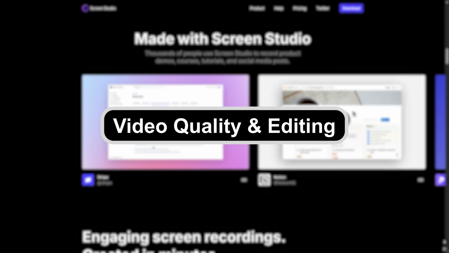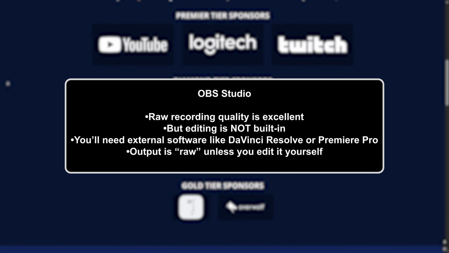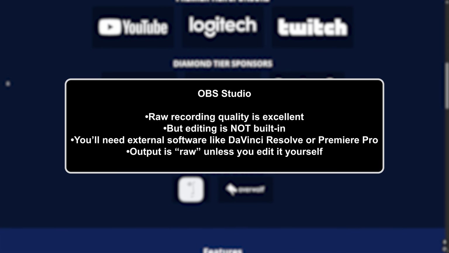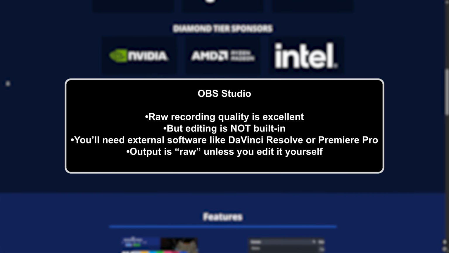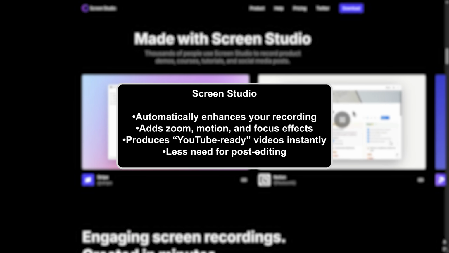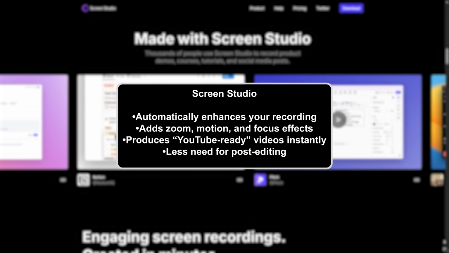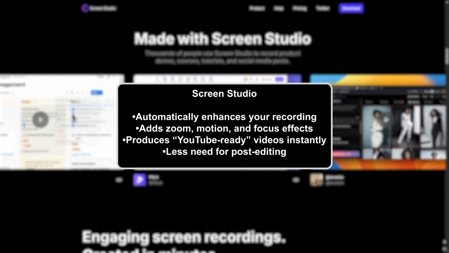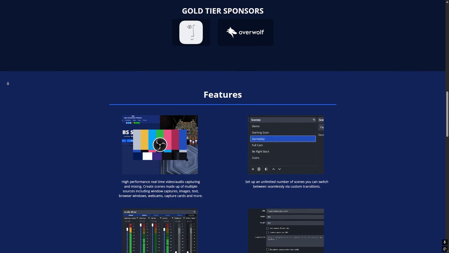Video quality and editing: OBS Studio: raw recording quality is excellent, but editing is not built in. You'll need external software like DaVinci Resolve or Premiere Pro. Output is raw, unless you edit it yourself. Screen Studio automatically enhances your recording, adds zoom, motion, and focus effects. Produces YouTube-ready videos instantly, less need for post-editing. Winner for polished output: Screen Studio. But if you want full control over editing, OBS is better.